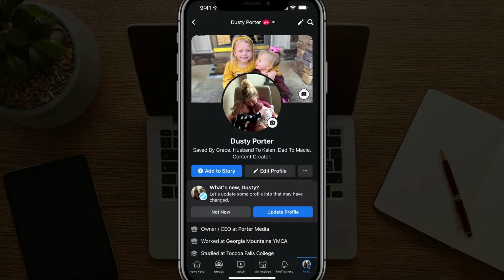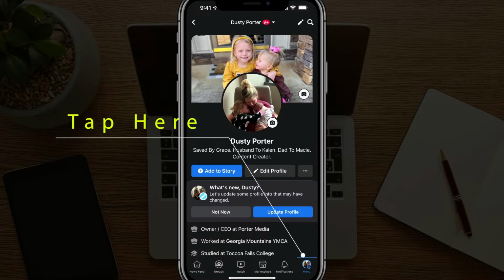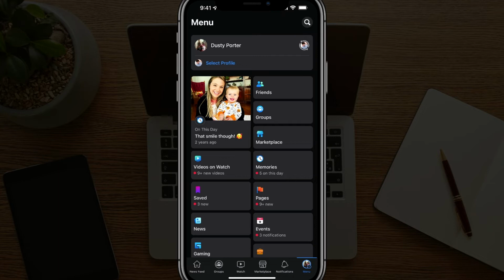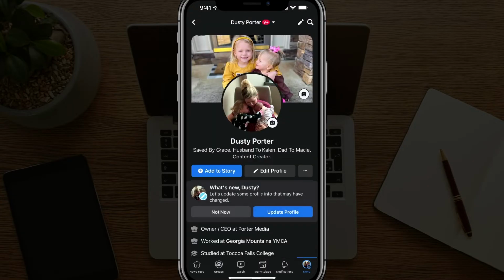So what you're going to want to do is go ahead and open up Facebook, bring up the app, log into your account, and then in the lower right hand corner, you're going to see something there that says menu. It's the very right hand icon at the very bottom. Tap on menu, and then at the very top you'll see something that says select profile. Go ahead and select the profile that you want to remove all of the photos from.